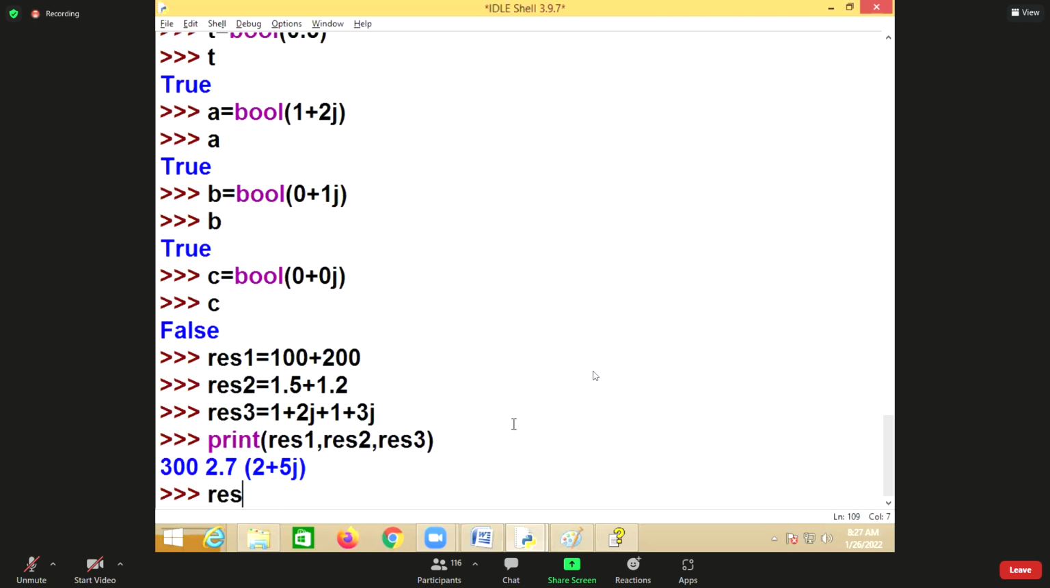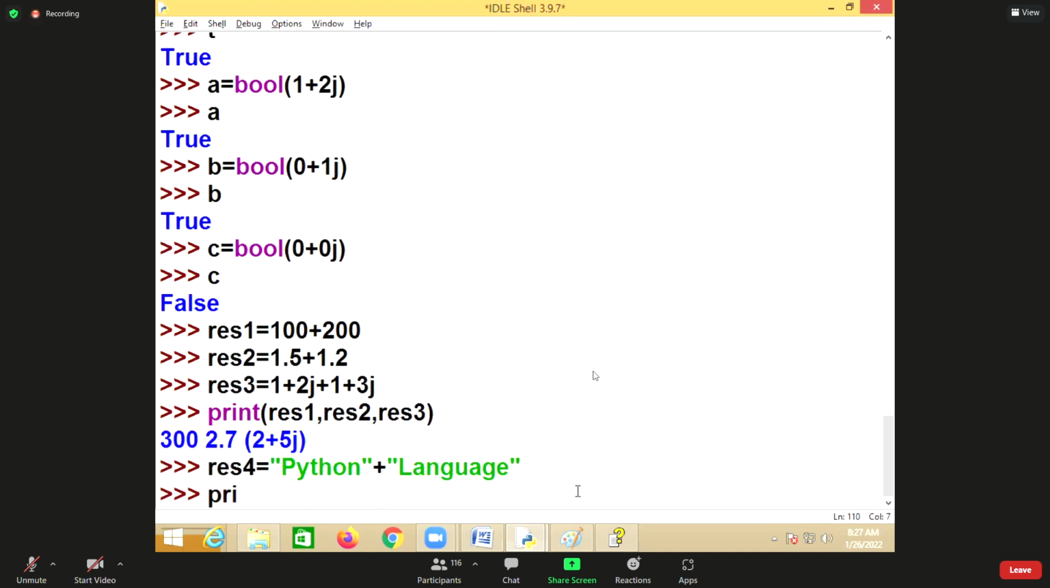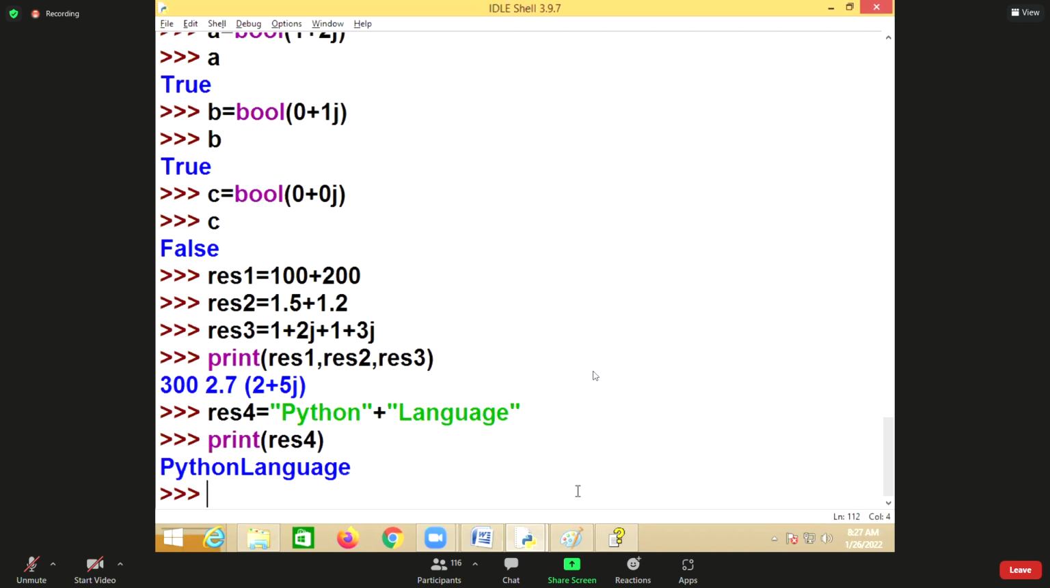Suppose I am writing result4 equal to within double quotes "Python" plus within double quotes "language". Both the values are which type here? String type. So what will it do? Concatenation. So what is the value of result for Python language?